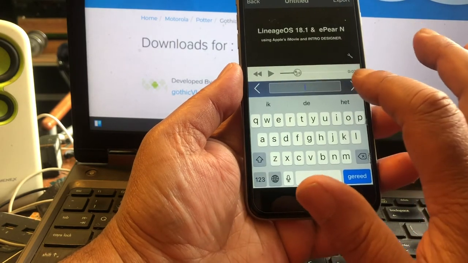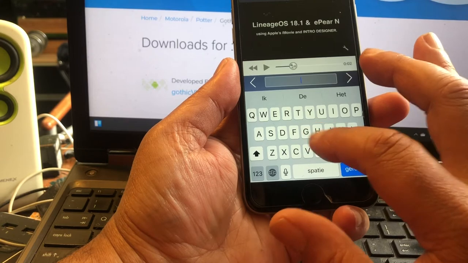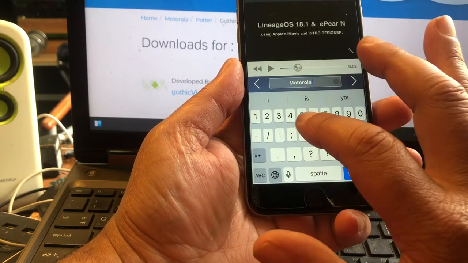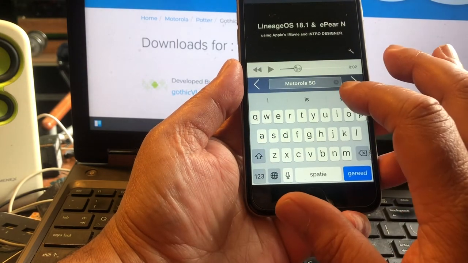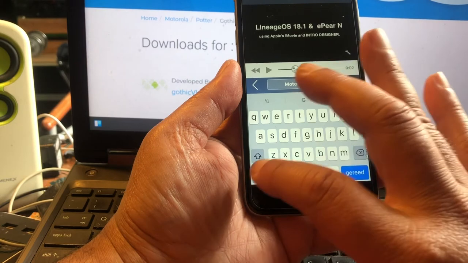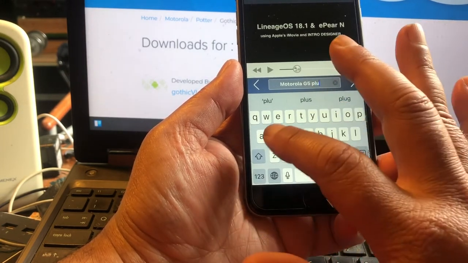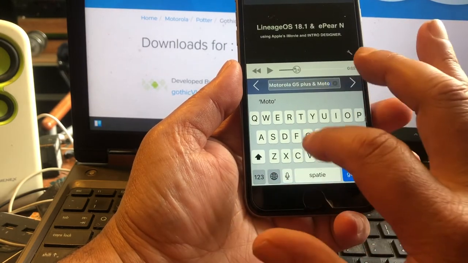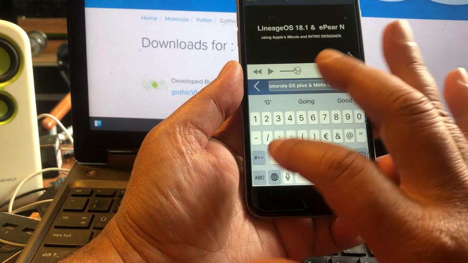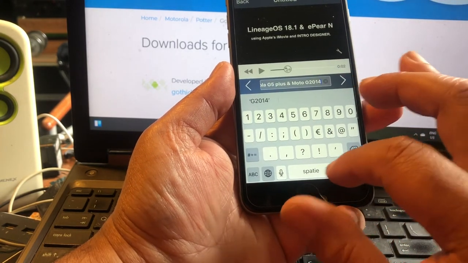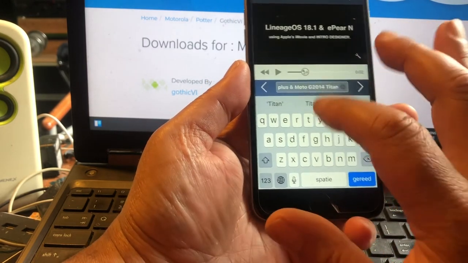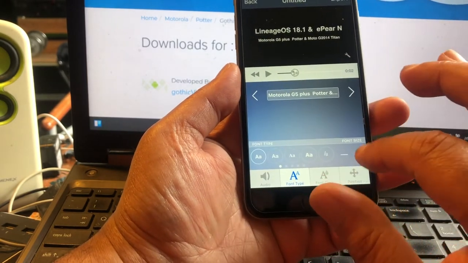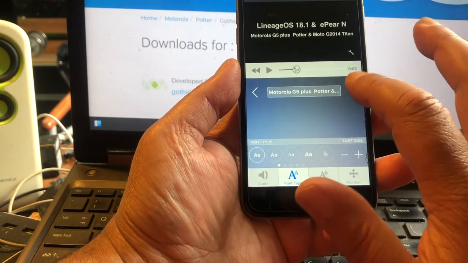And then here we go to the second. We're gonna say for Motorola, Moto G5 Plus, I think it's called G5 Plus, and Moto G 2014. Maybe I must put the Titan, and this one was Potter, like that. Let me make it a little bit bigger here. You see that? Potter, and then next.